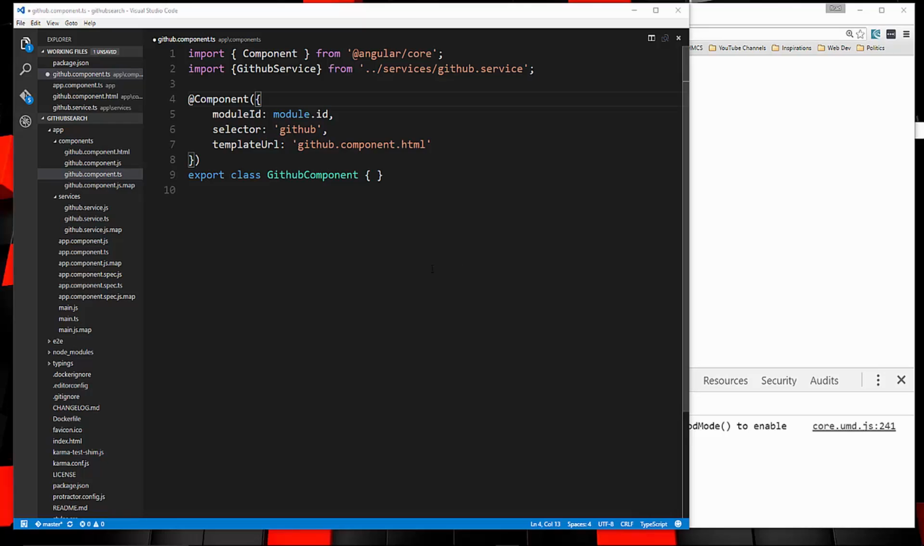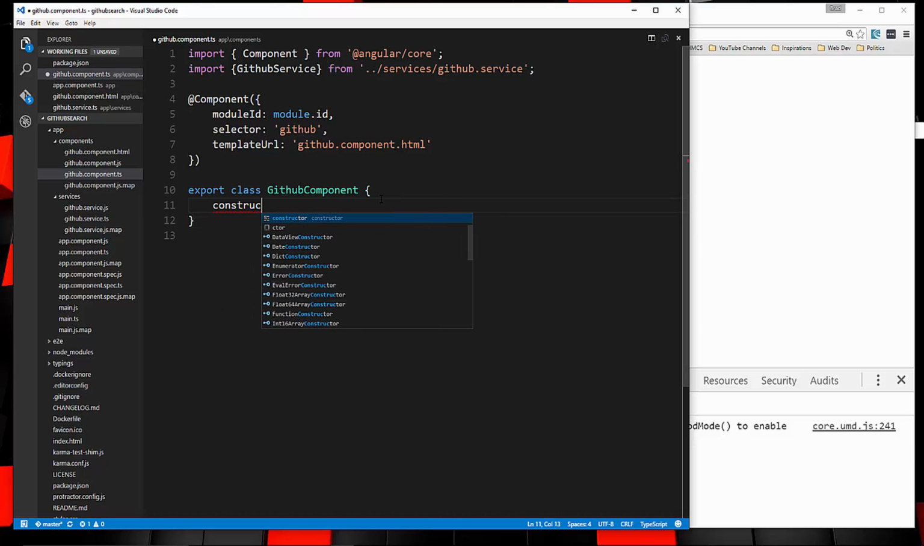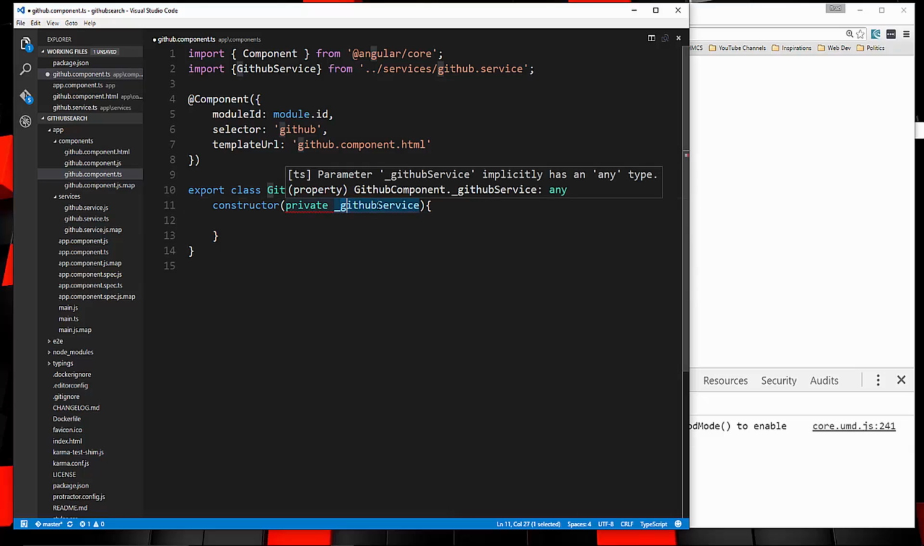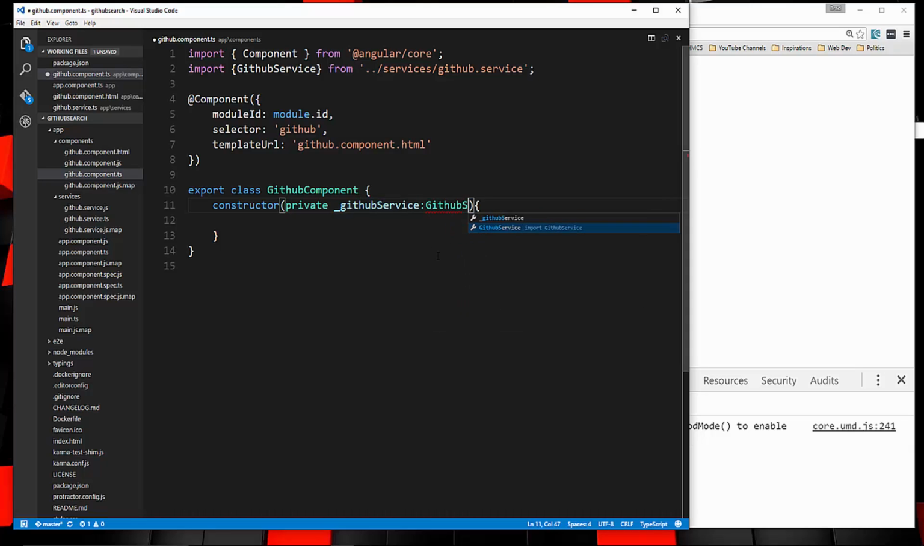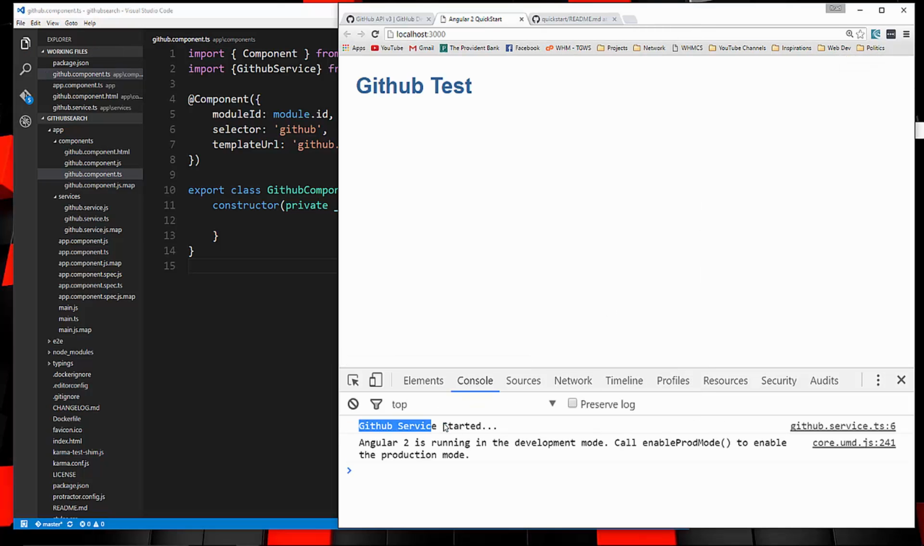Now, dependency injection with Angular 2 is much different than Angular 1. What we have to do is inject it in the constructor. So we want to say constructor, and we want to inject it right here. We're going to say private _githubService, and this could be called whatever you want. I like to put an underscore and then a lowercase first word and uppercase every other word. So private _githubService: GitHubService. This is going to match whatever we have up here. Let's save that, and if we reload, now you can see down in the console we get 'GitHub service started'. So we know that the service is now connected to our component in our application.